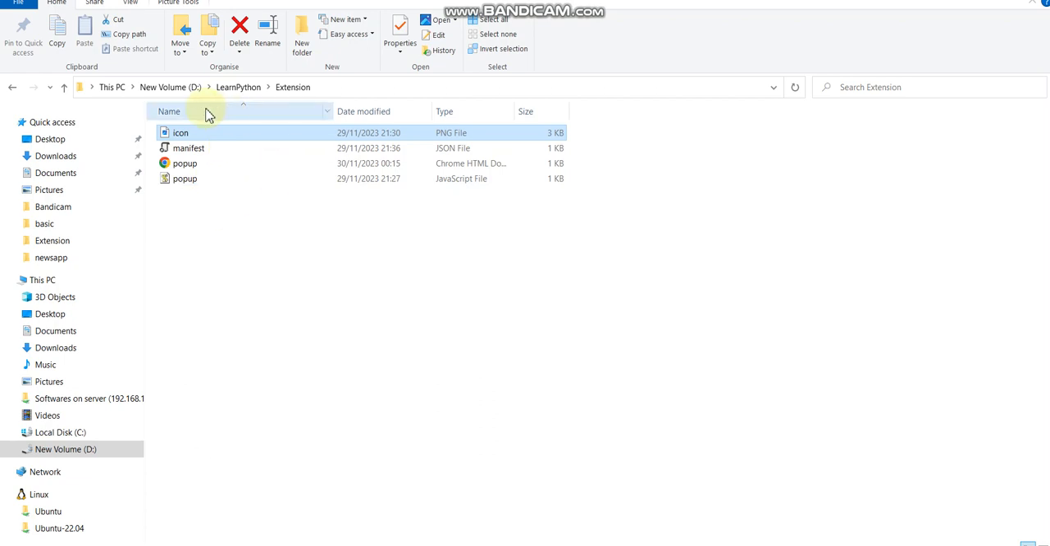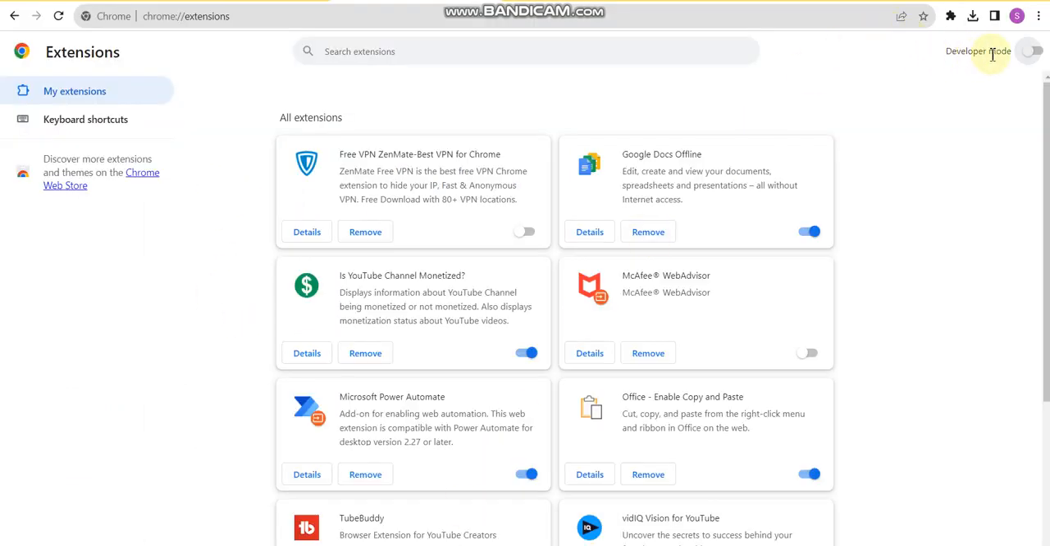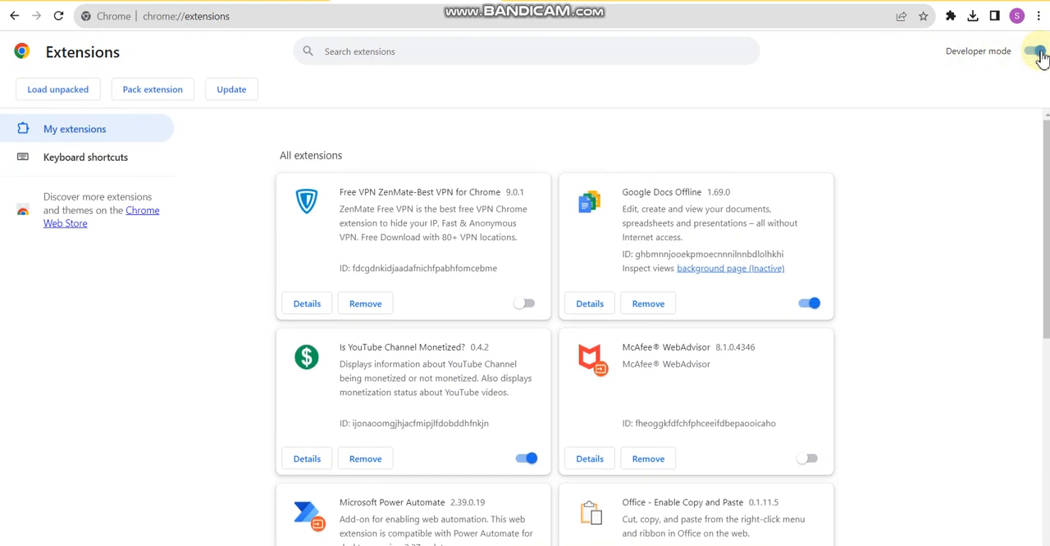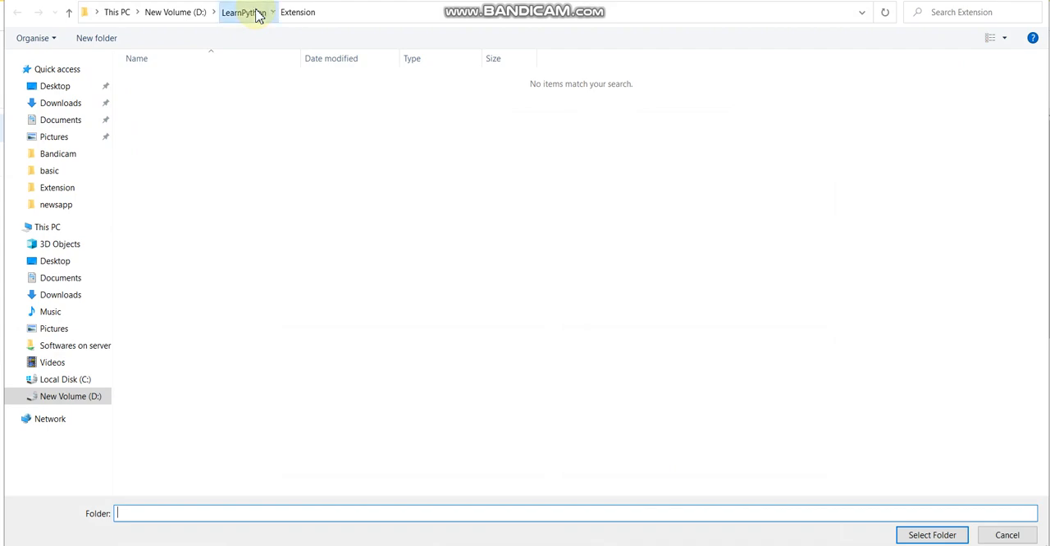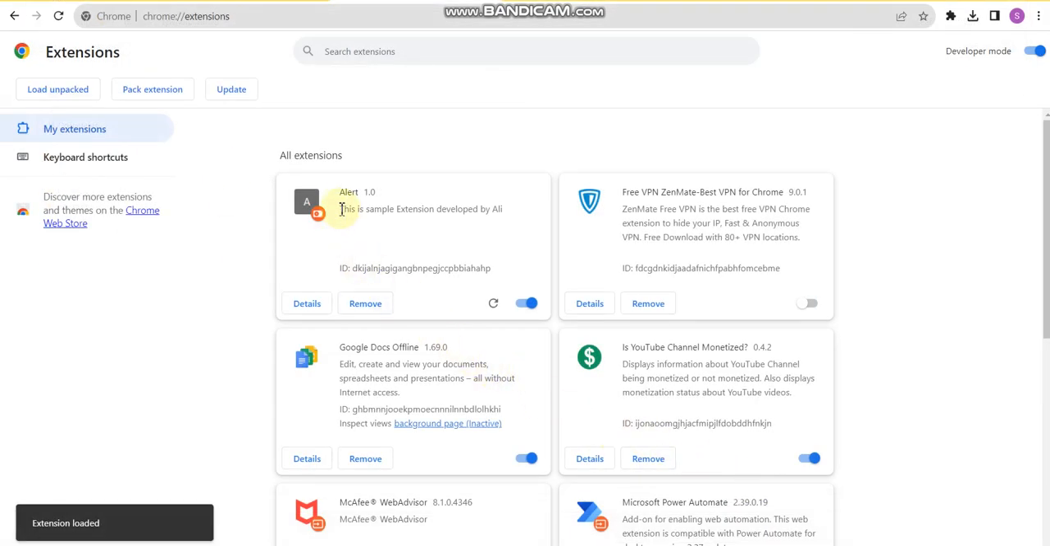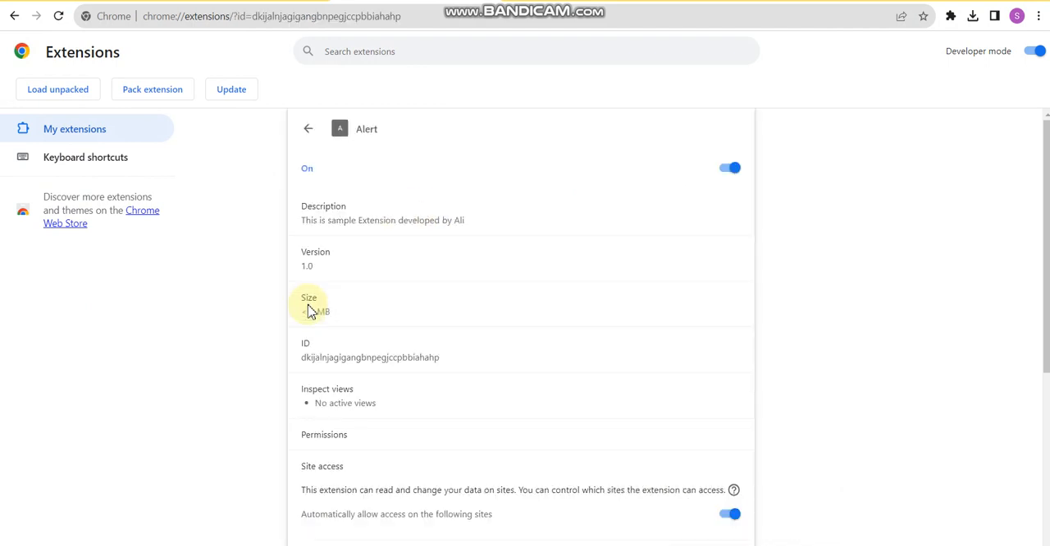So here is my folder, and now I am going to show how to use it. First I need to use developer mode, which is off, so I need to turn it on. Once you turn it on, I need to click Load unpacked, and in Load unpacked, I have to select my extension folder. Okay, and then you can see my alert extension is available here. I can see details as well, what permissions I have, and what the version is.